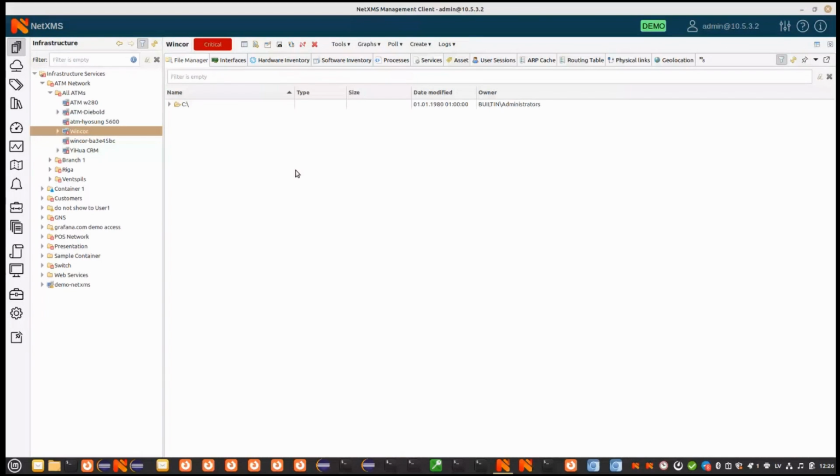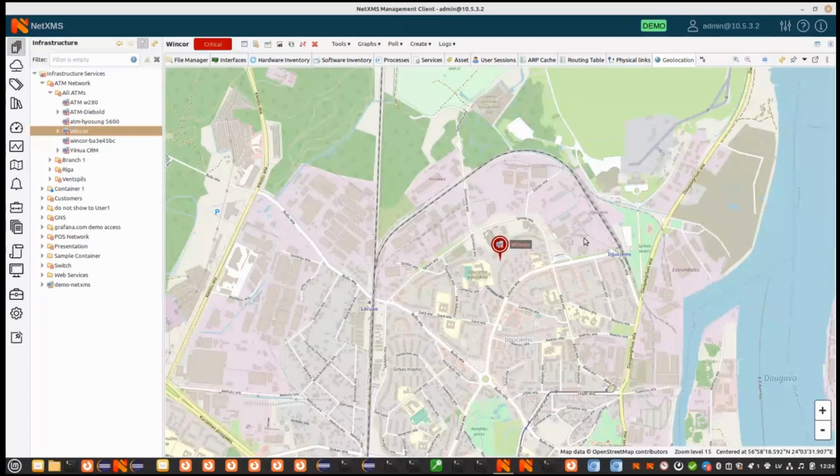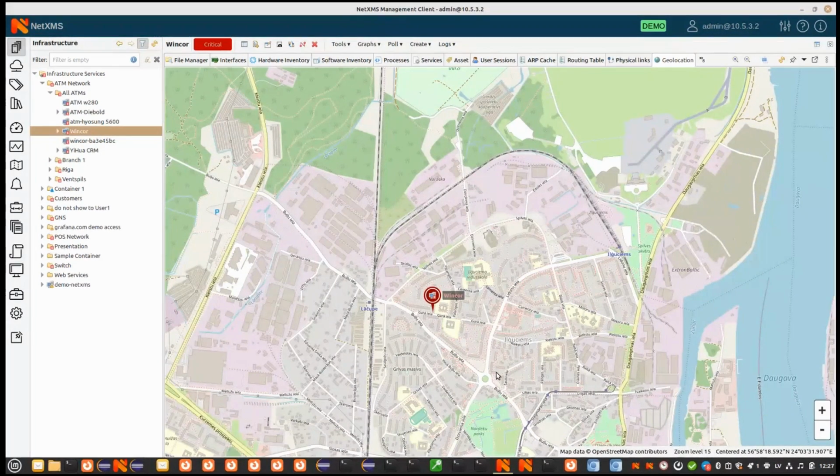You can set a geographical location for an ATM. So if it's set, you can go to the geolocation view and it will show you the ATM location on the map. And you can actually set the location directly on the map. So basically you just select the point on the map and set it as the location. So it's really that easy. We use OpenStreetMap for the geographical map. It's really high quality and free to use, and you can set up your own map server if you want to.